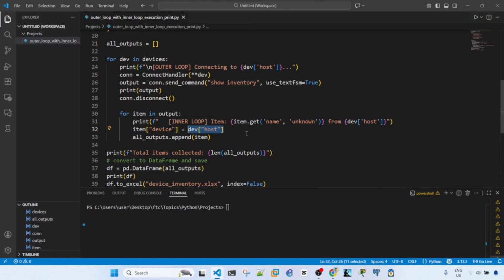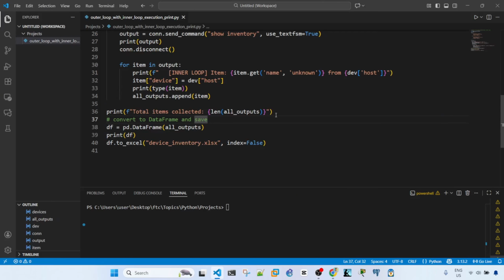And I'm just curious here. Let me go ahead and say type(item), to see what's the type of this object. And here we are just saying that the total items collected is the length of the list. And then here we are converting the list into a DataFrame, which is just tabular data or just a table. And then we print the DataFrame, and then we export the DataFrame into an Excel file called device_inventory, and index=False, meaning we're not using the index column or index rows.